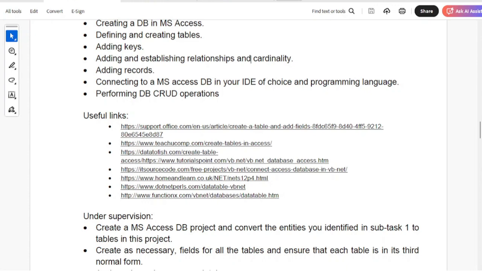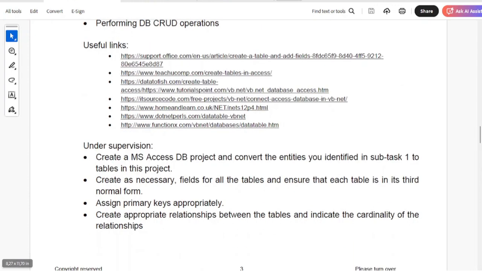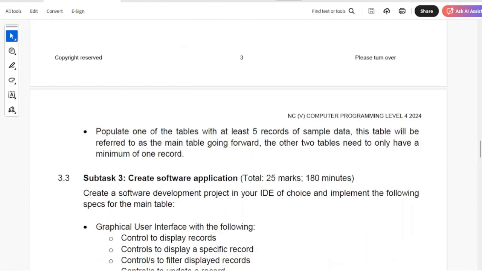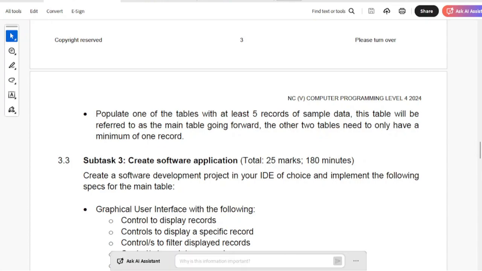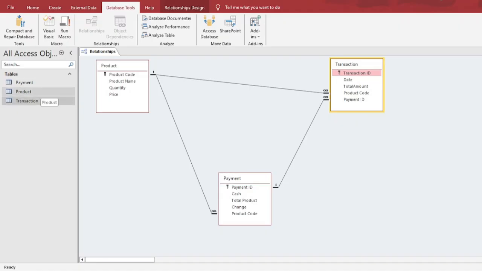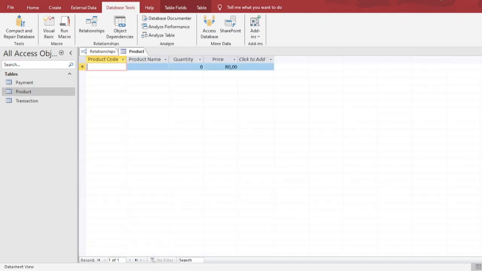And what else can we do? It says adding records. So here's the instruction: populate one of the tables with at least 5 records of assembled data. This table will be referred to as the main table going forward. The other two tables need to only have a minimum of 1 record. So we will focus on the product table. Open the product table. So this is our main table.